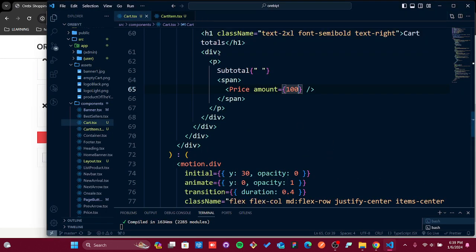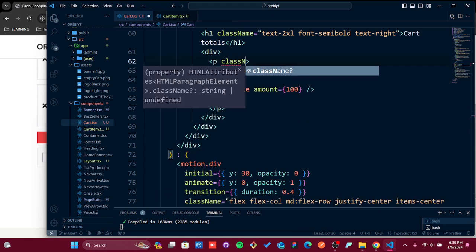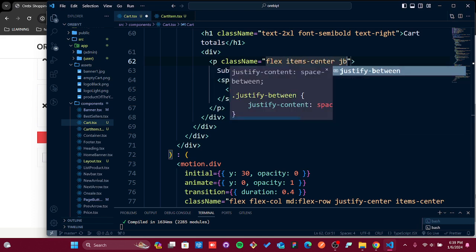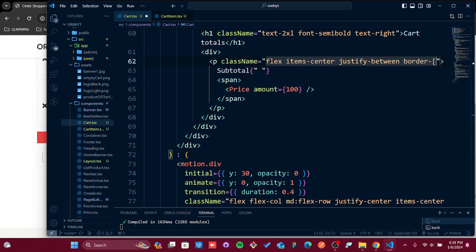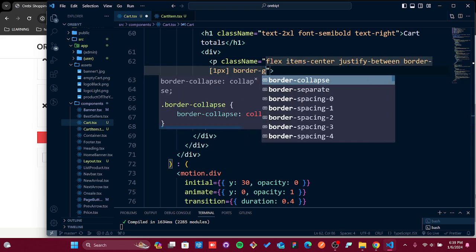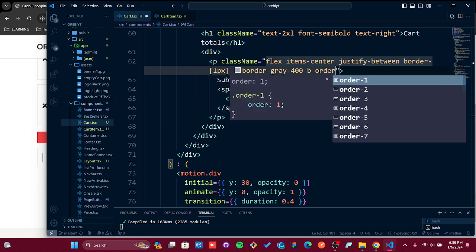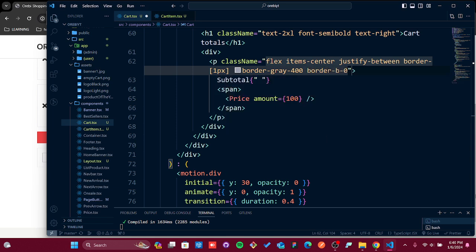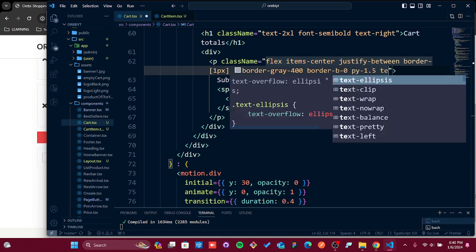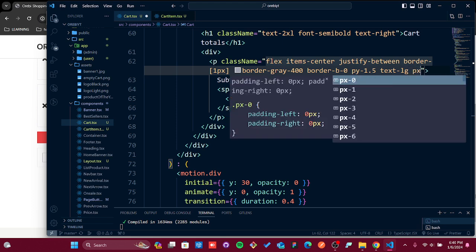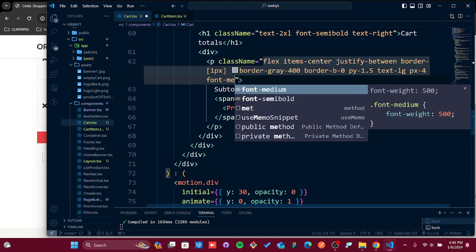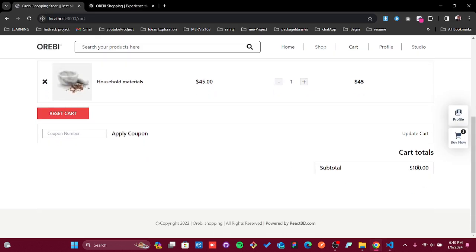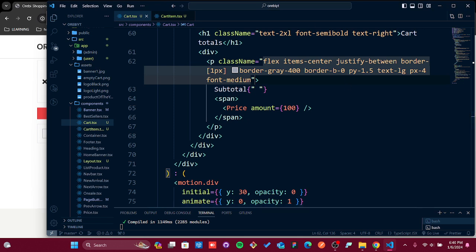So in that div, we need to work a bit here. I will just keep it simple. I will make the class name here: flex, items center, justify between, and let's put a border of 1 pixel, border gray of 400, border bottom of 0, and padding in y-axis going to be 1.5, text going to be large, px going to be 4, and font going to be medium. Okay, as you see, the subtotal looks good. In that way, we can now create all the other properties. Now we need to have three portions, in a similar fashion.